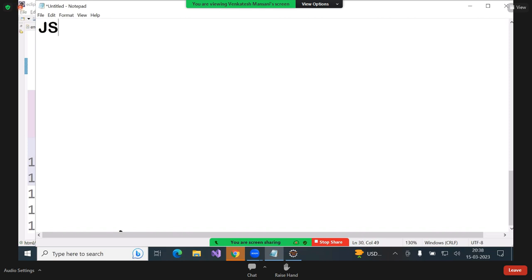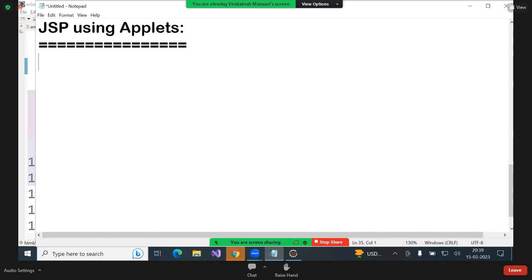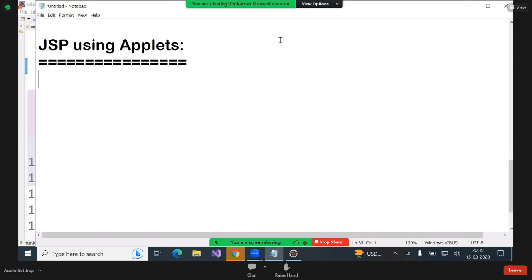Next, note: JSP using applets. Now it is not important, just that's what description I'll give. In future, instead of applet, they may use something else. That's the reason I'll give. Here, JSP using applets. Next heading, JSP using applets.